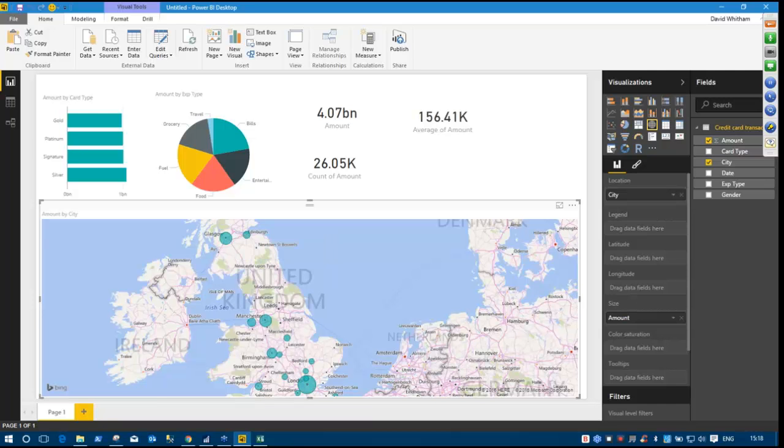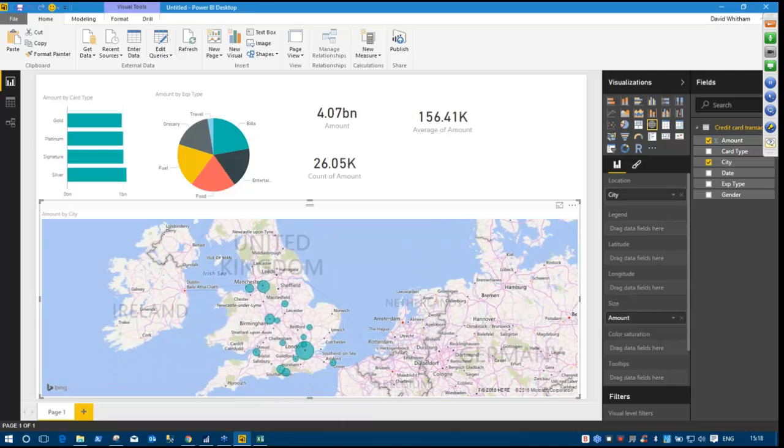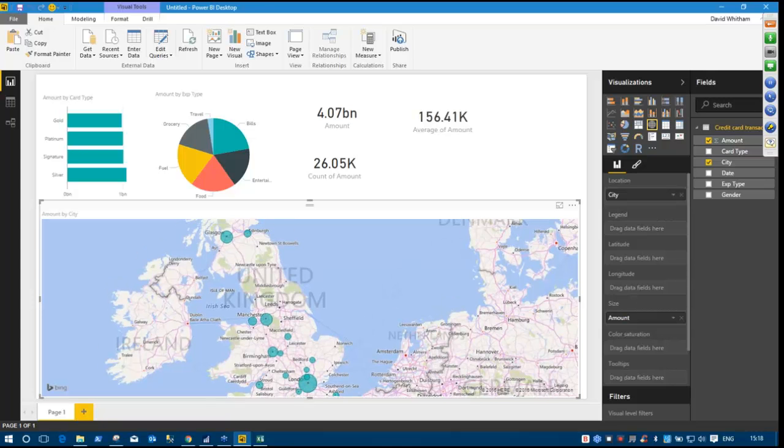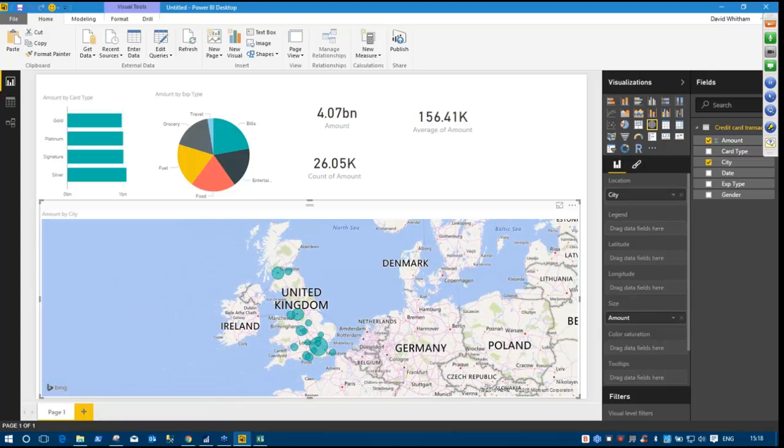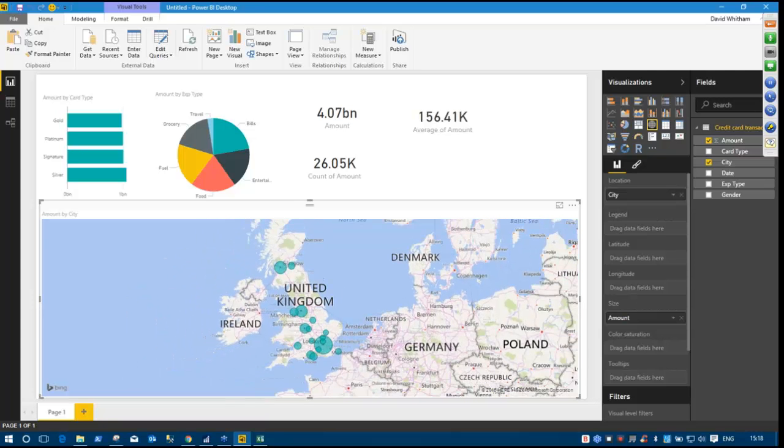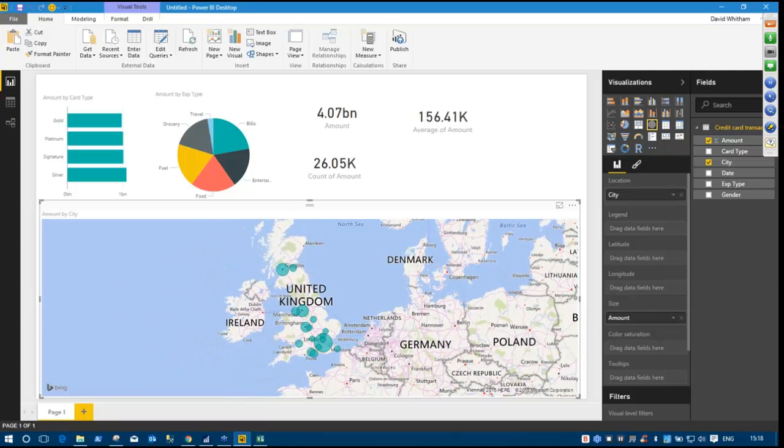London being, unsurprisingly, the largest bubble on the map. As I said, you've seen me able to zoom in and zoom out on the map, so you can focus on certain areas.